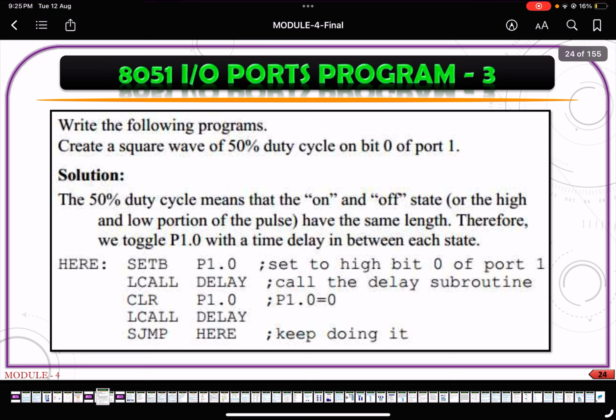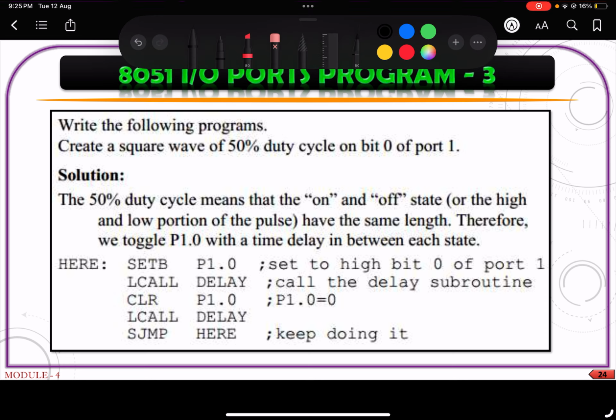Similar question to what we saw earlier. 50% duty cycle. 50% duty cycle means the on time should be 50% of the total time period, which basically means the off time is going to be 50% as well. Suppose I say 25% duty cycle. That means the on time needs to be 25% of the total time period, which means the off time will have to be 75%.